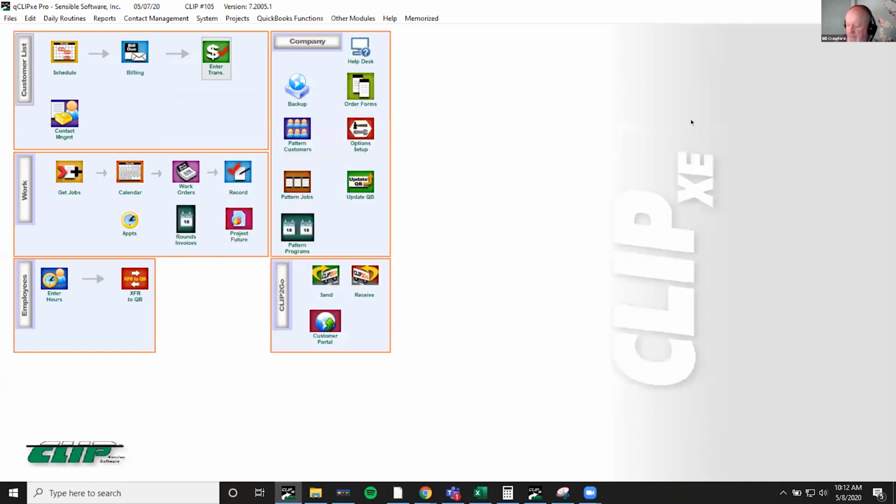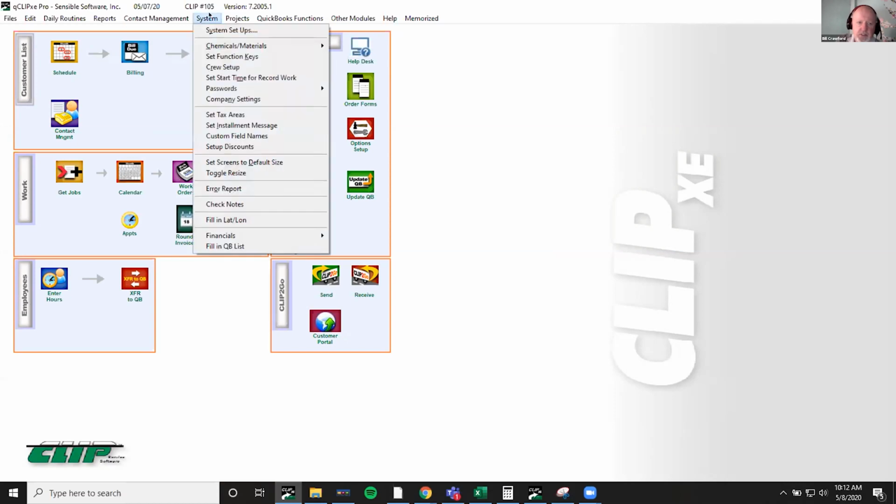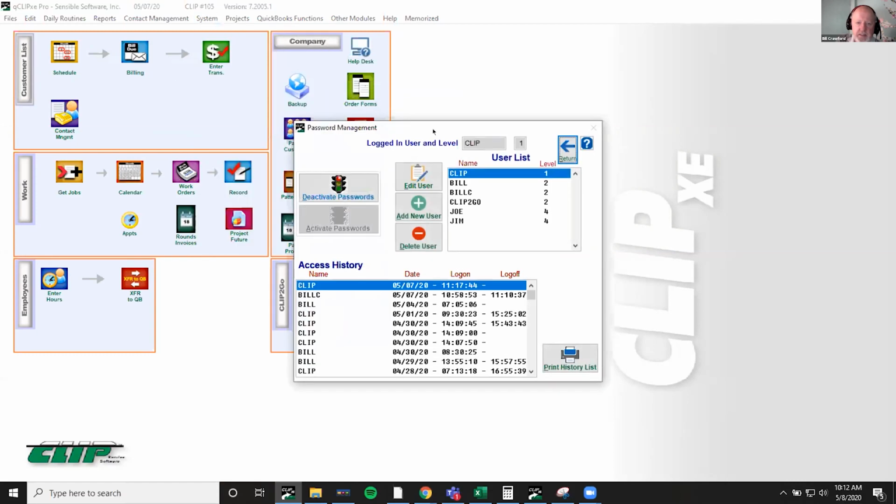Okay, the next thing you want to do after setting up crews is allow your crew leaders to access CLIP2Go. So that's also done under system, but then under passwords. So we've got our passwords set here. And so I'm going to add a new user.